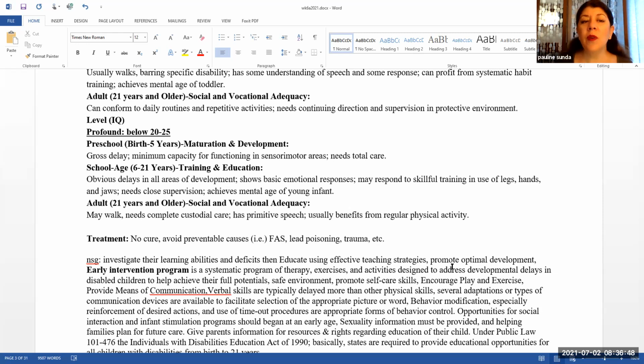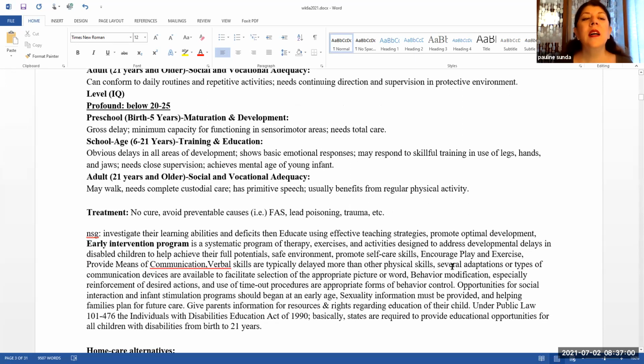As an adult, they can conform to daily routines and repetitive activities. They do need continuous direction and supervision in a protective environment. And then lastly is profound, and this is below 20 to 25 IQ.